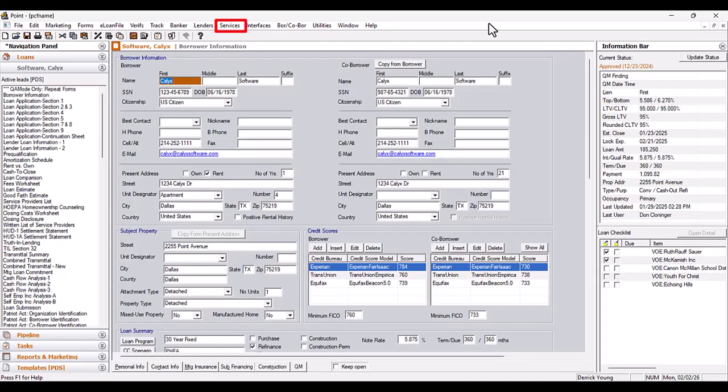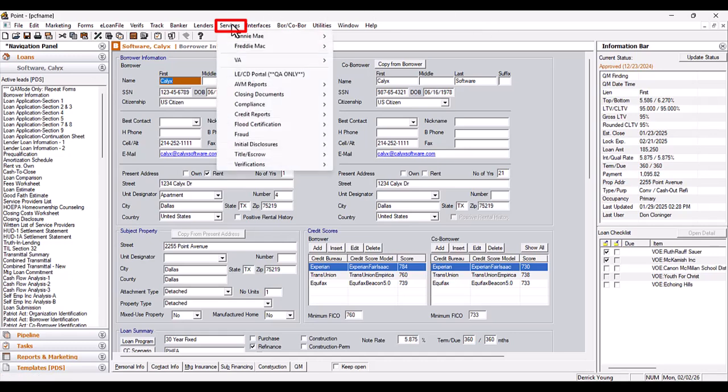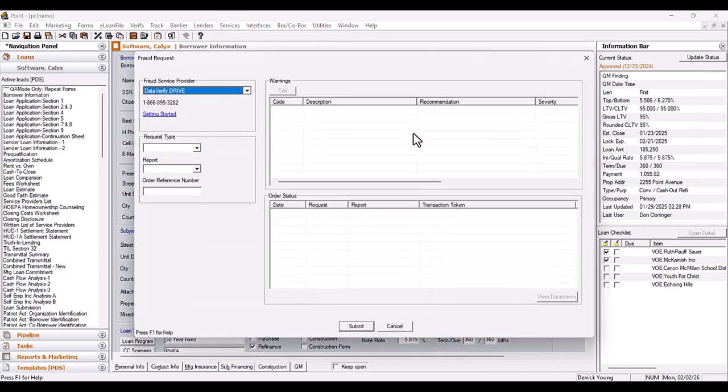Next, inside Point, go to Services, scroll down to Fraud, and then select Request Fraud Results. When you select Request Fraud Results, the fraud request window opens. Now, let's submit a loan for fraud.